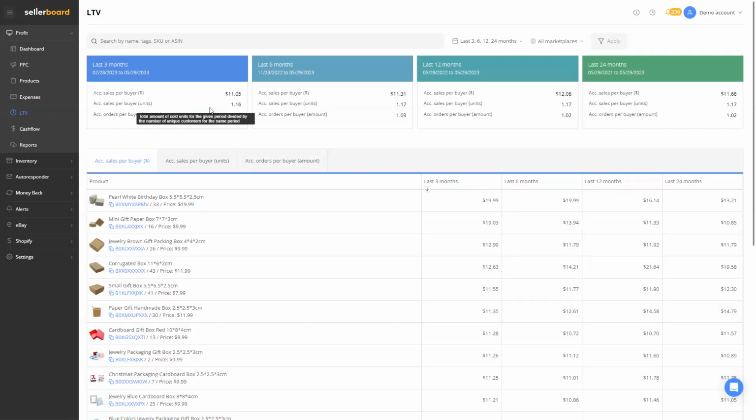Accumulated sales per buyer in units, so how many units each buyer of the same product bought in this particular period. And then you also have the number of orders per buyer. So how many orders did a singular buyer make? Because you can have several units in one order, so this is why these two parameters are different. Yeah. And down here you have the information regarding each separate product, and you can see the picture for the same periods that are listed up here in the tiles.